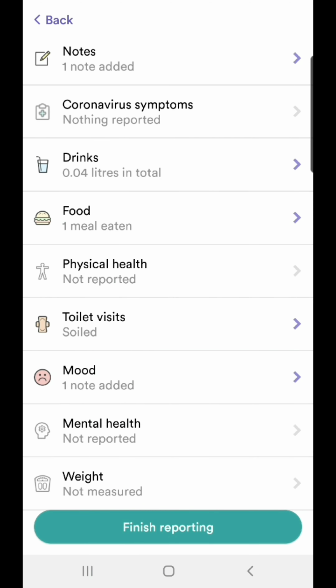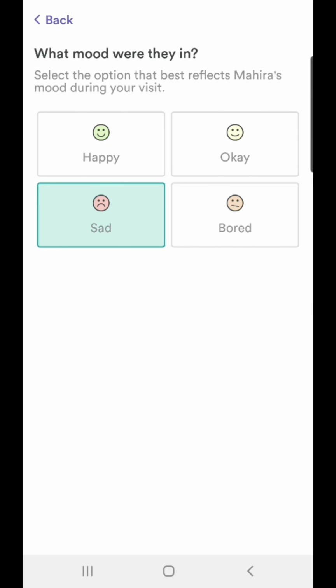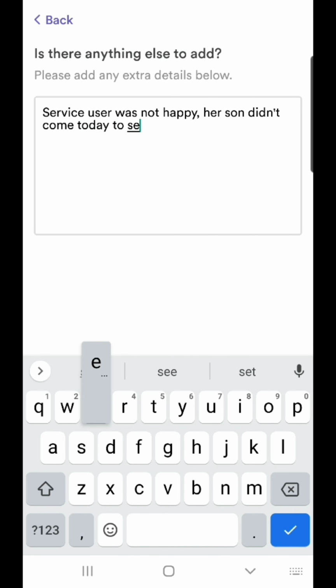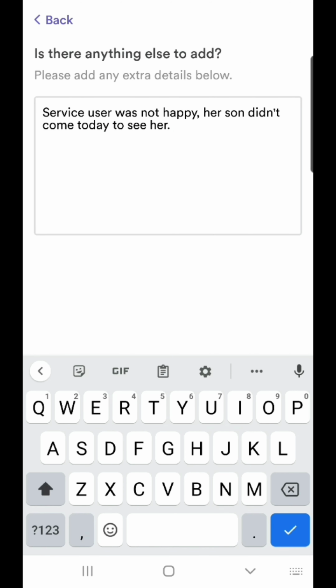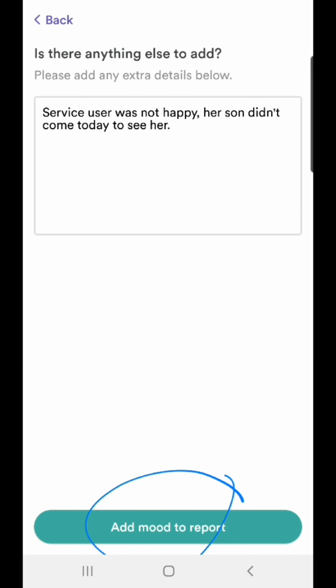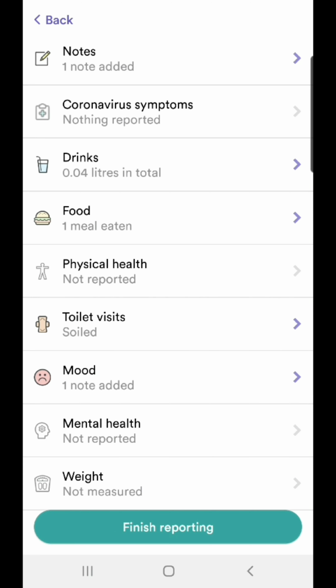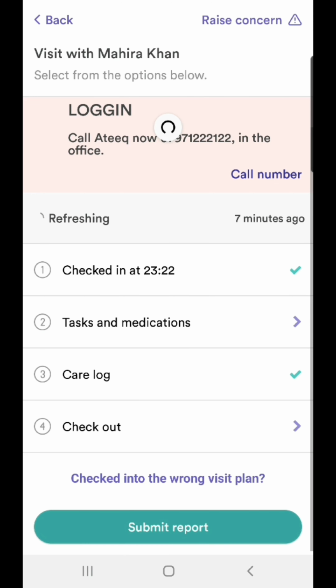Let's try mood now. You can select whether service user was in happy or sad mood. Let's try to select sad. You can add note why service user was sad. The same way, you can add other information in this care log option. Click on Finish Reporting to complete. We have completed care logs as well.